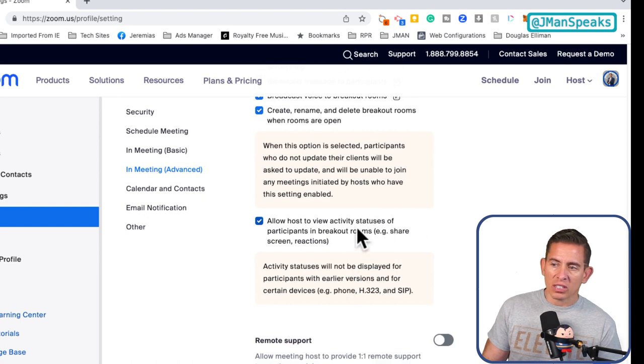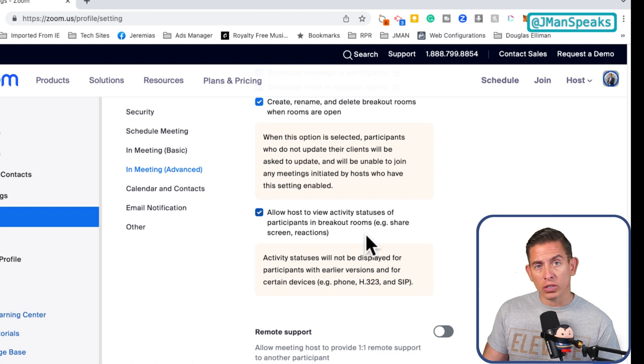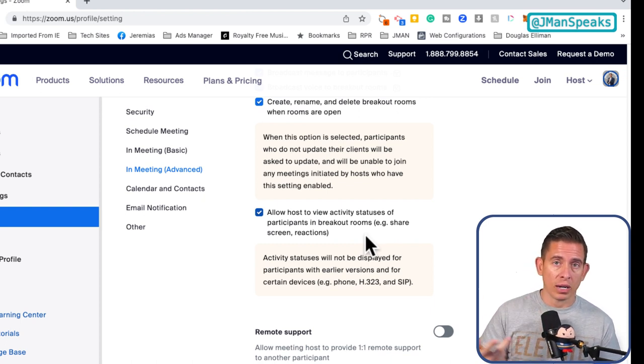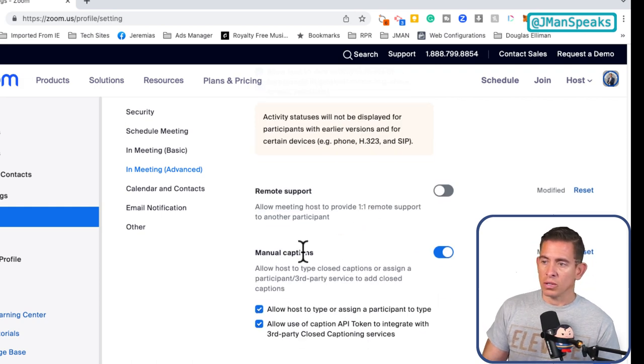Allow hosts to view activity status of participants in breakout rooms. Again, great way for you as the host to monitor what is going on in the breakout rooms. You'll know who has their camera on. You'll know who has their microphone on. So if you had a larger group, you can just look at that and see who's talking and who's not talking, who doesn't have their camera on, and who's following directions. Okay?